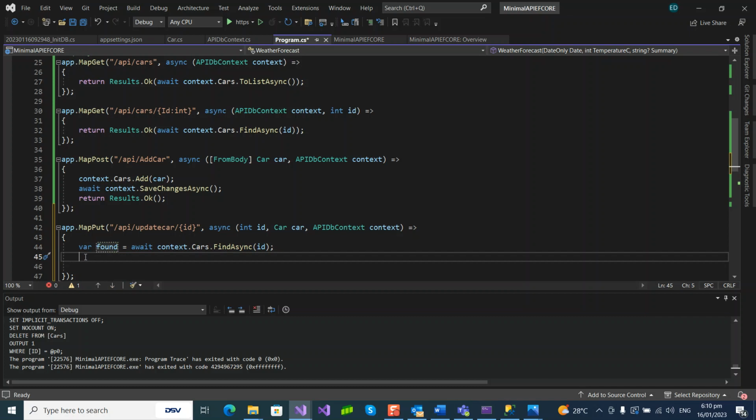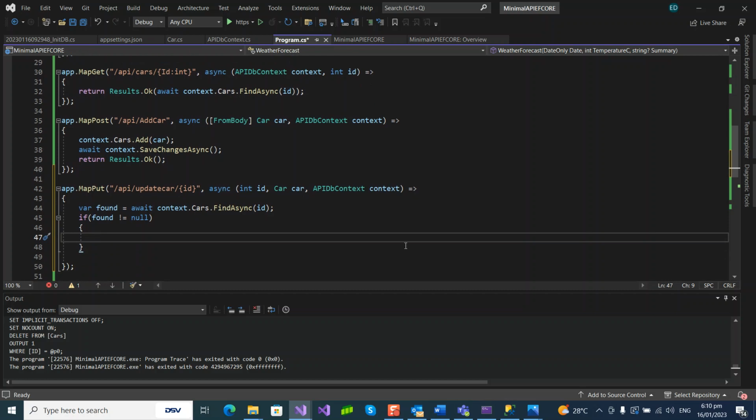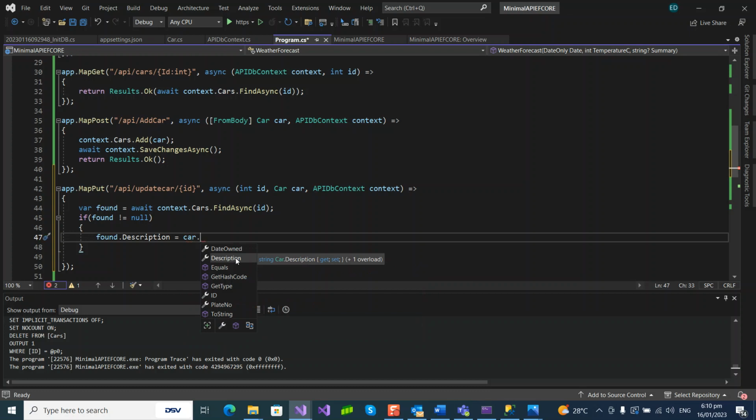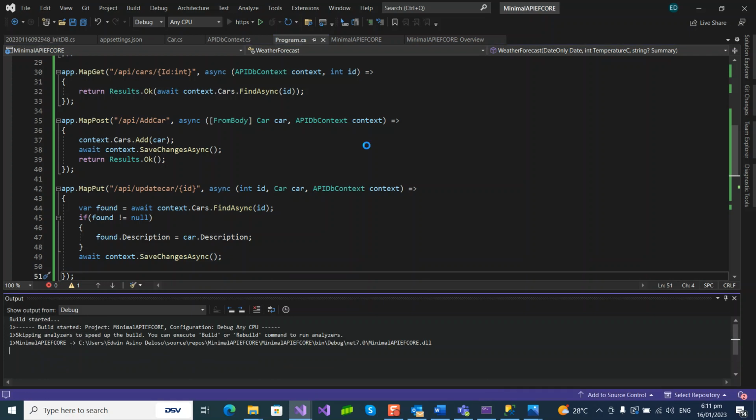Okay, so if found is not null. If found is not equal to null, meaning we are able to find the data, then we can replace and update certain data. So found.Description, for example, will be car.Description, the one that we pass in the query string, and then after that we can just await context.SaveChangesAsync. So that's basically updating. Let's try it out.